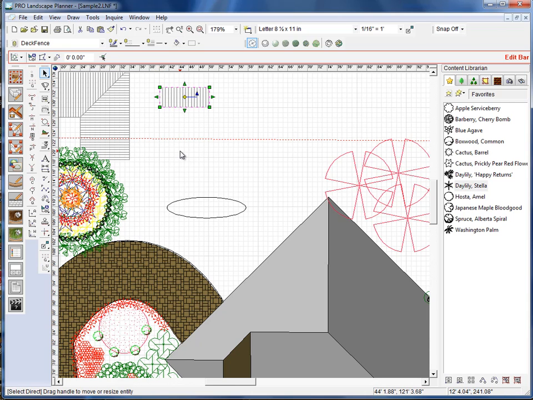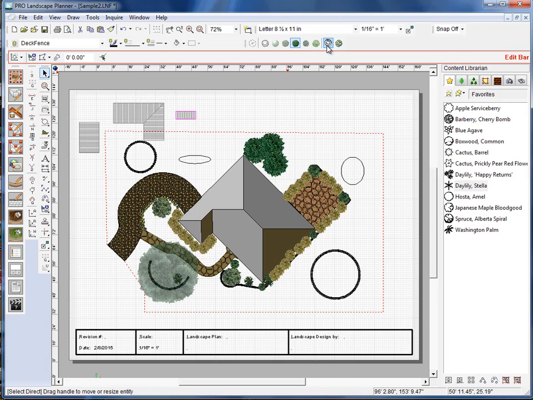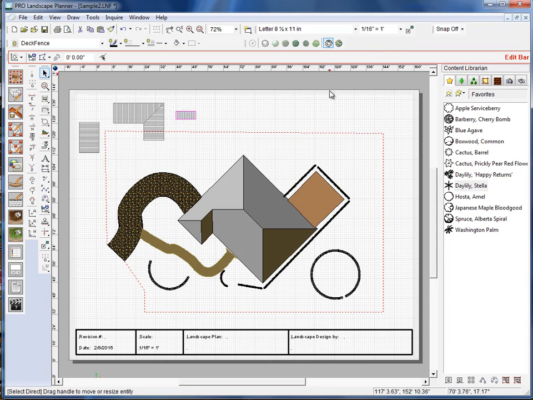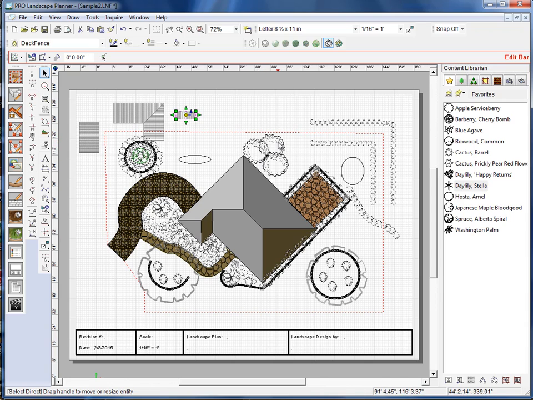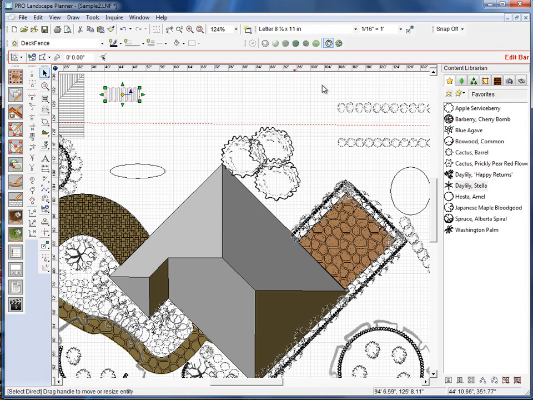Okay, something else that we've added in version 21 is 2 new rendering modes. Now the rendering modes are found up here at the top, where you have the colored pencil, the stylized, the photorealistic, and so on. But you'll also see that there's a couple new rendering modes here. The first one is the pencil sketch, which gives us a look that looks kind of like a charcoal pencil look to the symbols, like so.